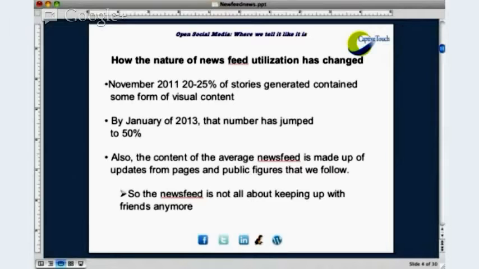Since November of 2011, about 20 to 25% of stories that were generated on Facebook by us had visual content, some form of video or photograph. But by January of 2013, that number has jumped to 50%. So we are sharing a lot more visual data than before. And they want the new newsfeed to reflect that change, to cater to it.